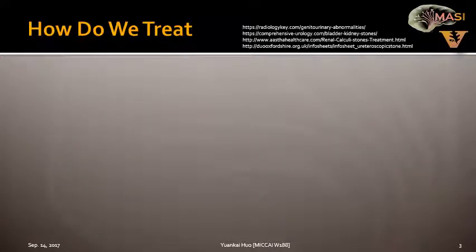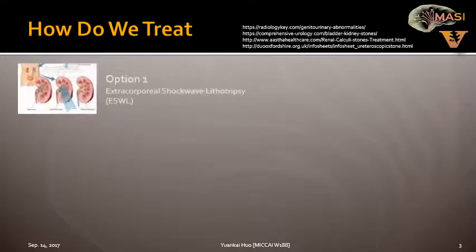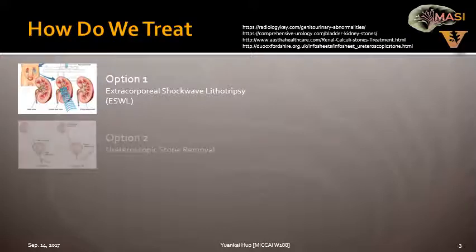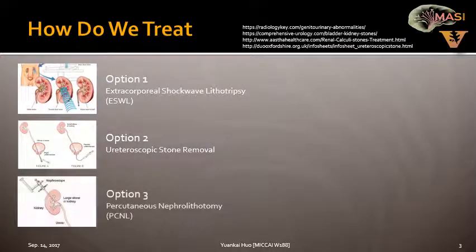So how do we treat kidney stones? Here are the traditional ways of treating them. Option 1 is ESWL. The second choice is ureteroscopic stone removal. And the third option is PCNL. Basically, option 1 is the best and the least harmful for the patient. And the second one is better than the third one, even though both are surgery.